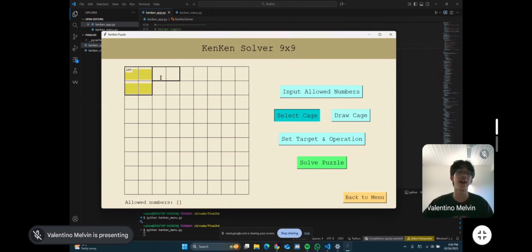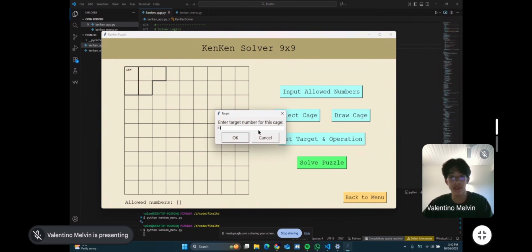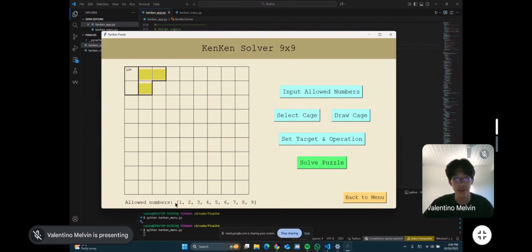And let's say, oh, I accidentally clicked the wrong box. We can just re-enter it, and then a new box would construct. And here we can just reselect this and then draw a new cage and then enter the correct number. And then we can also input allowed numbers. Here to input the 9 allowed numbers for the program to solve.